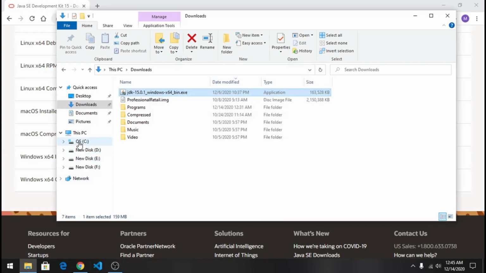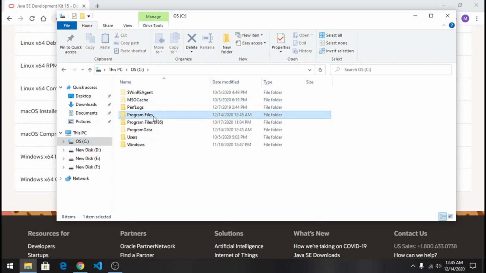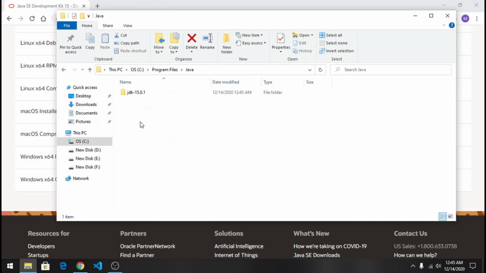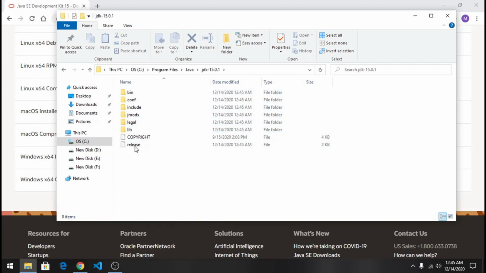Close this and go to the directory where we installed, C Program Files, and then here Java, JDK 15.0.1. This is our home directory for the Java installation. So copy this path. We need to set this as the JAVA_HOME variable, because many Java software uses this, such as if you are developing using Eclipse or Tomcat, any other software uses JAVA_HOME for identifying your Java home directory.